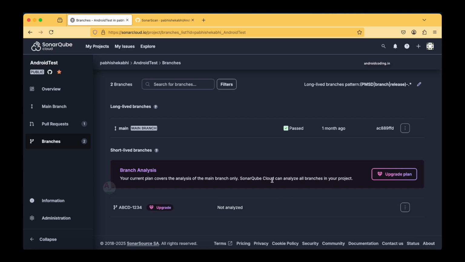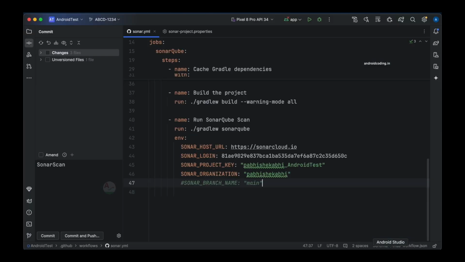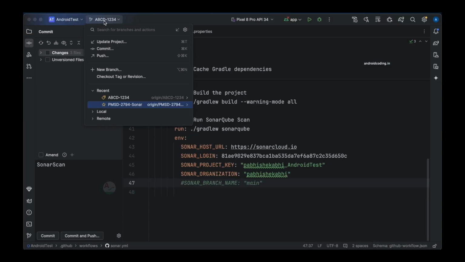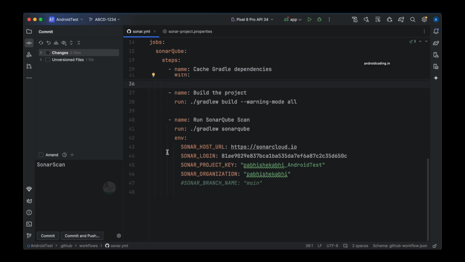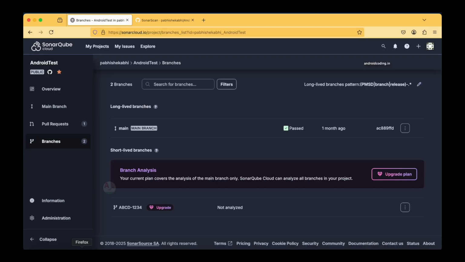Okay, so here we have got an issue. Your current plan covers the analysis of the main branch only. So it is saying only the main branch analysis is being covered here, and the abcd branch is not being analyzed. We are pushing this particular branch only, abcd. I would like to show you even that.